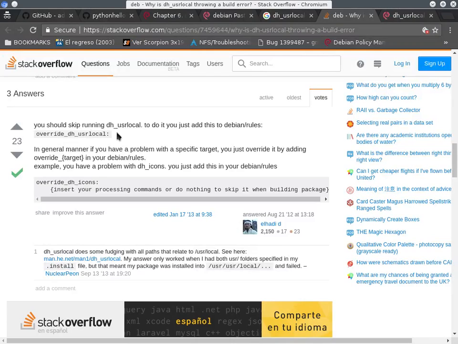So you should skip running dh_usrlocal. To do it, you just add this to debian/rules. In general, if you have a problem with a specific target, you just override it by adding override target in your Debian rules. For example, if you have a problem with dh_icons, you just add this in your Debian rules. So if I understand, the package system by default tries to build all the targets, and that's why.